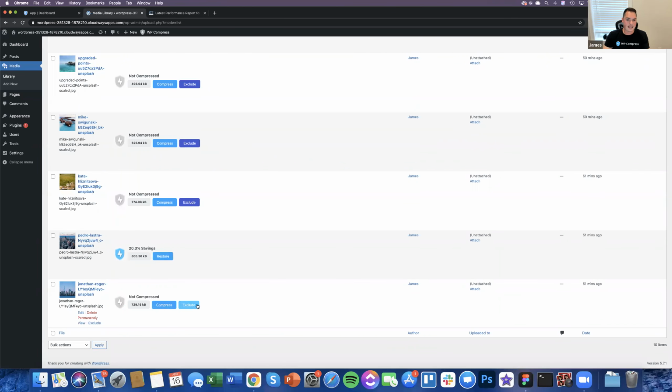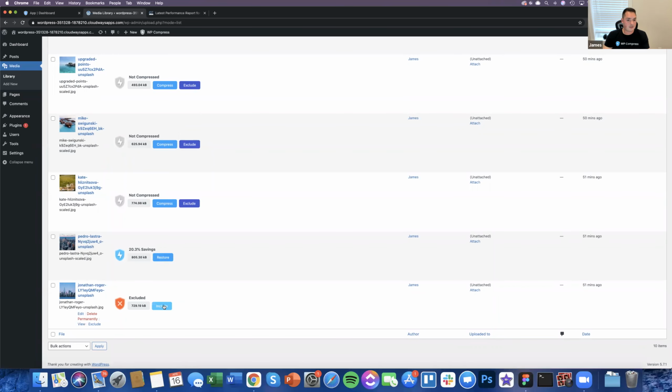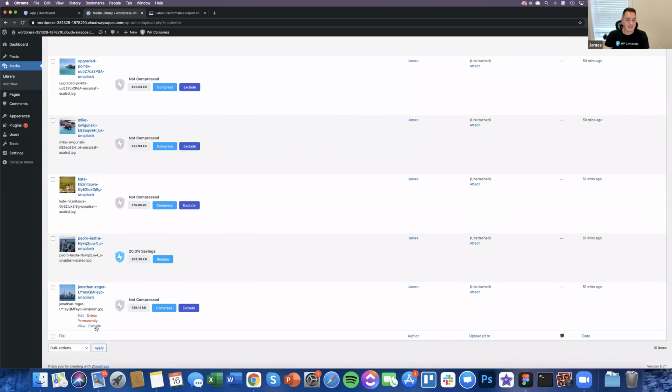So then it comes back. This again is where you can exclude things from either bulk optimization or live optimization down here. Your stats will reflect accordingly. You can purge the cache for the CDN or visit as needed.